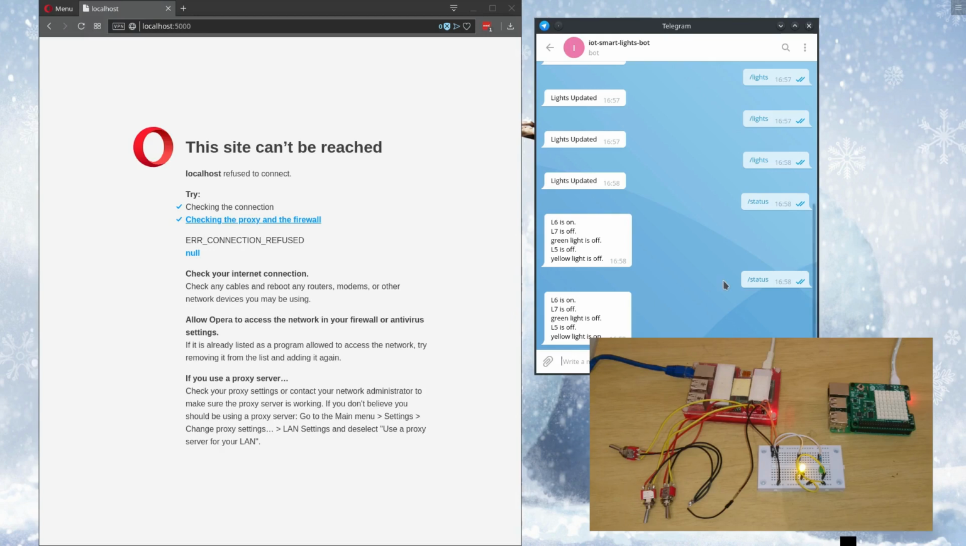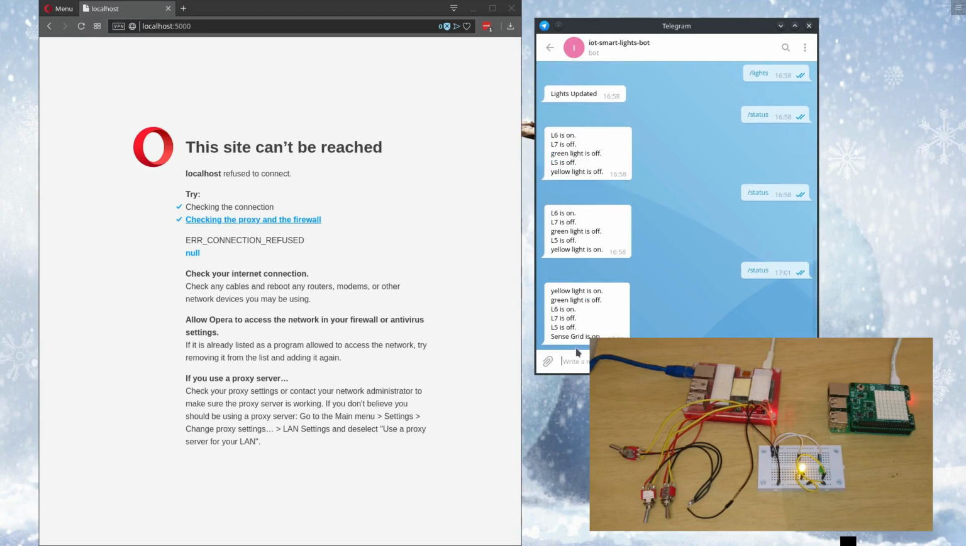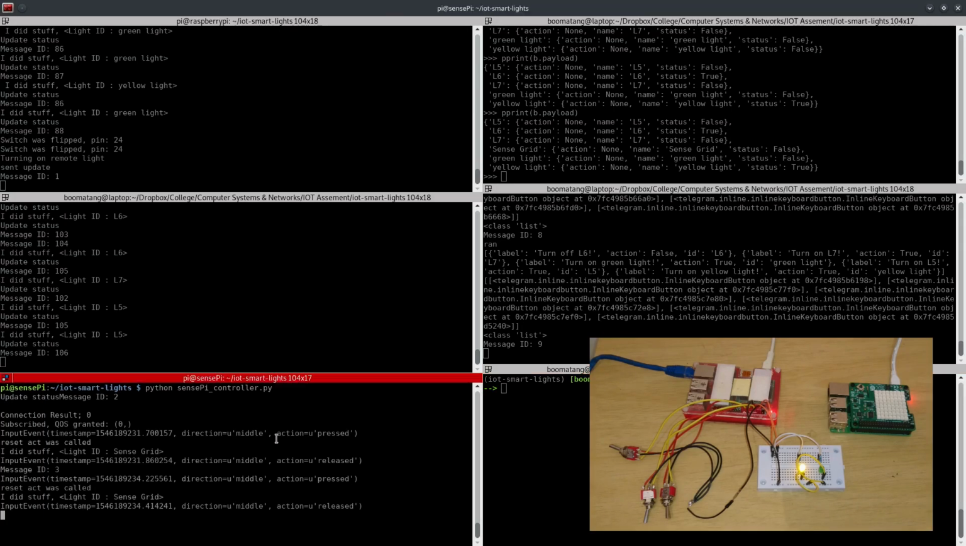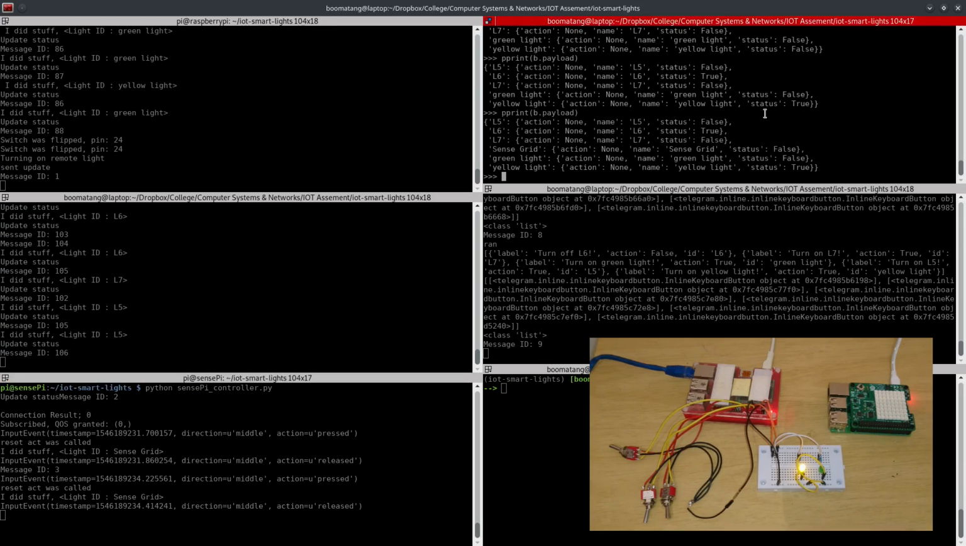In the chatbot, you can now see the sense grid is there too, and this is saying it's turned on, which leads me to believe that it will eventually turn the light on. So I'm not sure where the issue is. And here it's saying that that light is turned on.